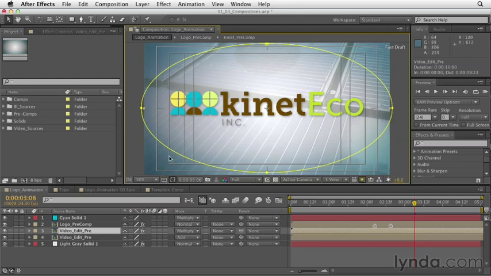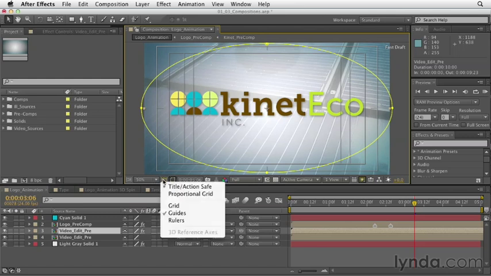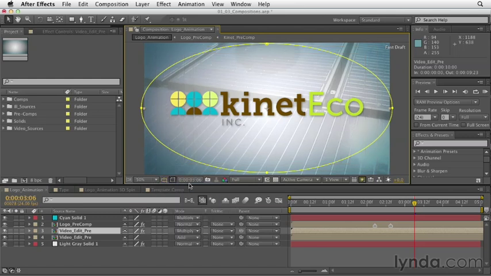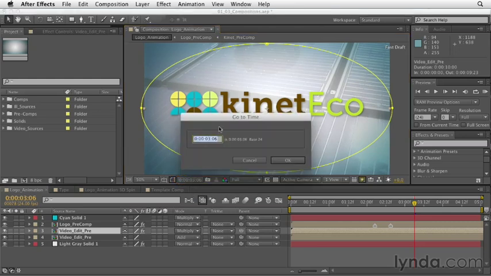These lines will give us rules, so we should keep all text inside of the inside box and all important graphics inside of the outer box. All right, let's disable title and action safe and jump over to this time button. If you click on this, that will move your current time indicator to wherever you select.